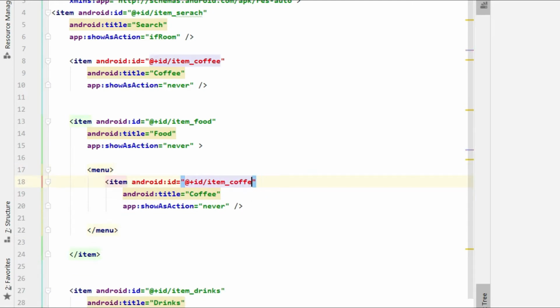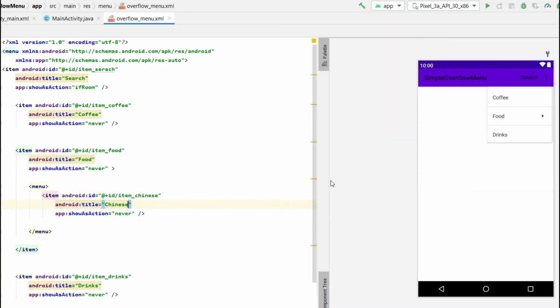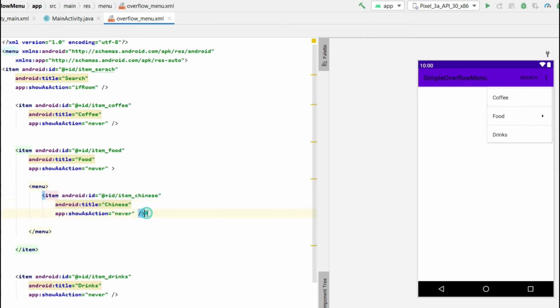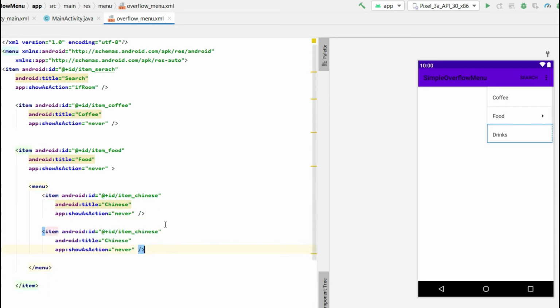Because the ID should be unique, we will add Chinese and write Chinese. As soon as I have added a sub item to this item, we can see a mark of sub item here. In the same way, let's add the final item in this food item. We are also interested in Italian.